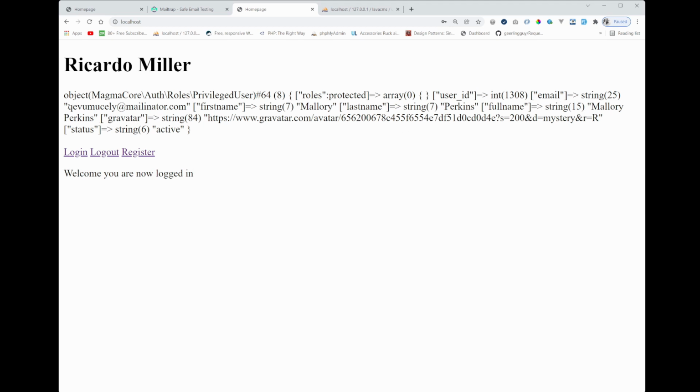You can see the email is right there, email object, first name, last name, full name, gravatar, status is active. So I would say that was a success. So we've managed to create an activation system which now allows us to register and confirm our email address and then activate our account so we can log in. And I can demonstrate as well.